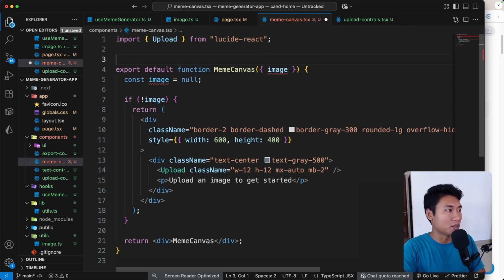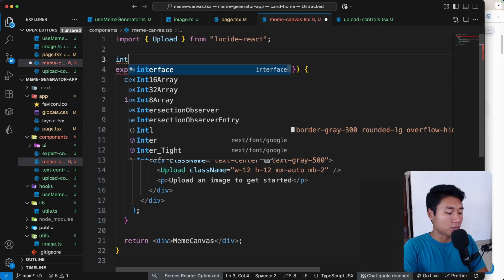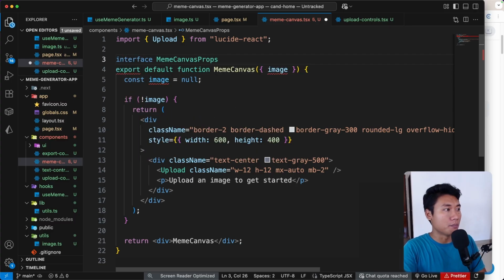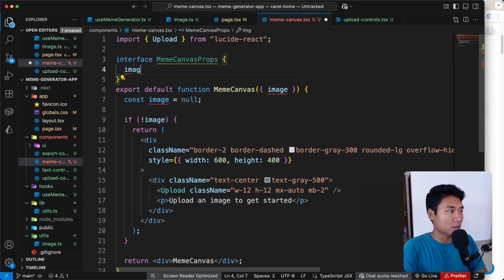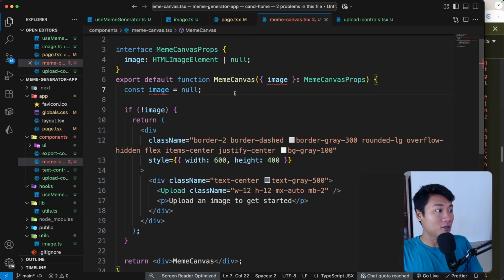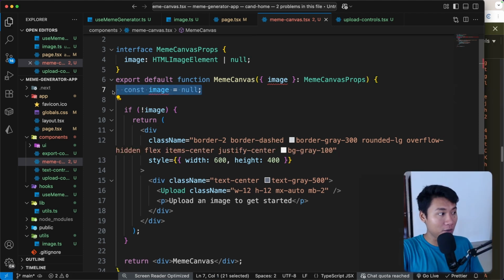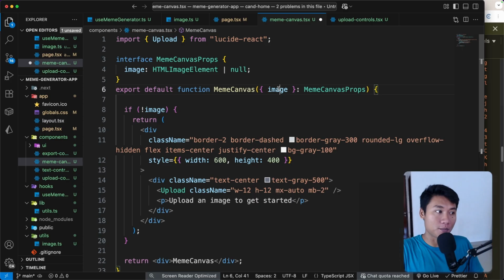Let's create the interface on the top here. I'm going to do interface MemeCanvasProps, and then let's put the image. This image should have type HTMLImageElement. Also, I'm going to say or null, because sometimes the image is null. So let's put the interface in here, MemeCanvasProps, like this. Now let's just remove the image variable in here. We don't need that because the image comes from the props.